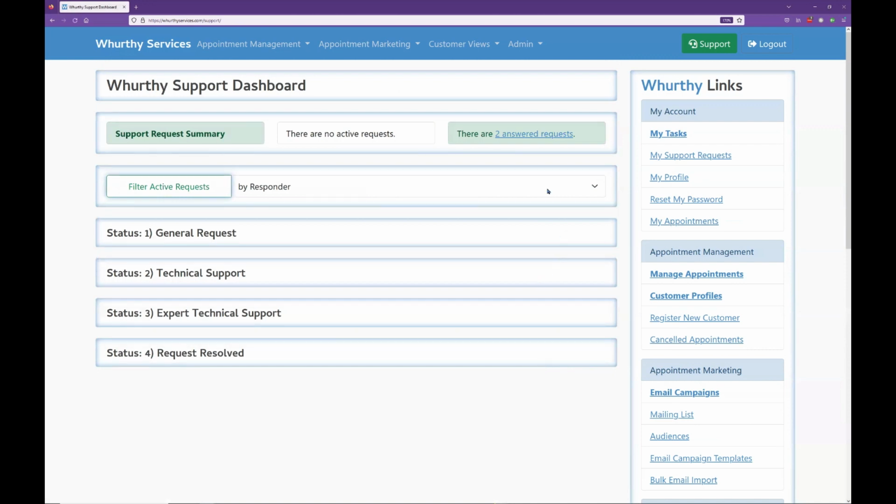What I really want to do is focus here on your perspective, posing a question. When you're logged in as a customer and you don't have a staff account, and you click on the support button in the top right, or click on the hamburger and then the support link, that will take you straight to being able to ask a question. Over on the right-hand side, under Whurthy links, there's the My Account section, which we have touched on briefly, and the second link here is My Support Request. I'm going to go ahead and click on this.